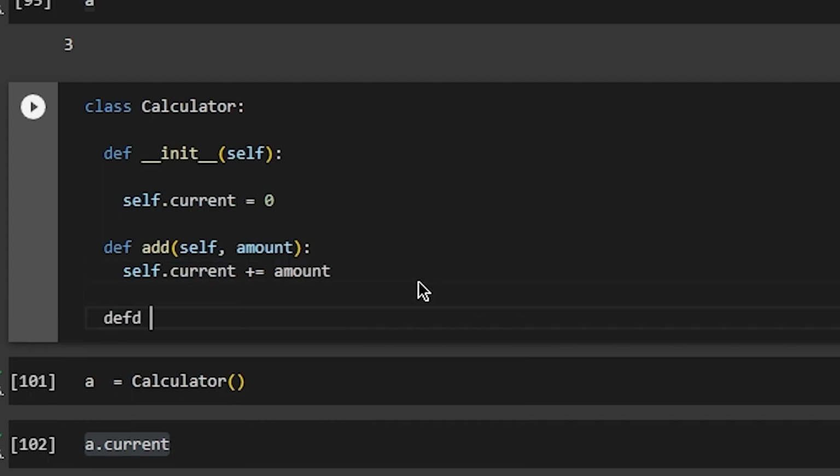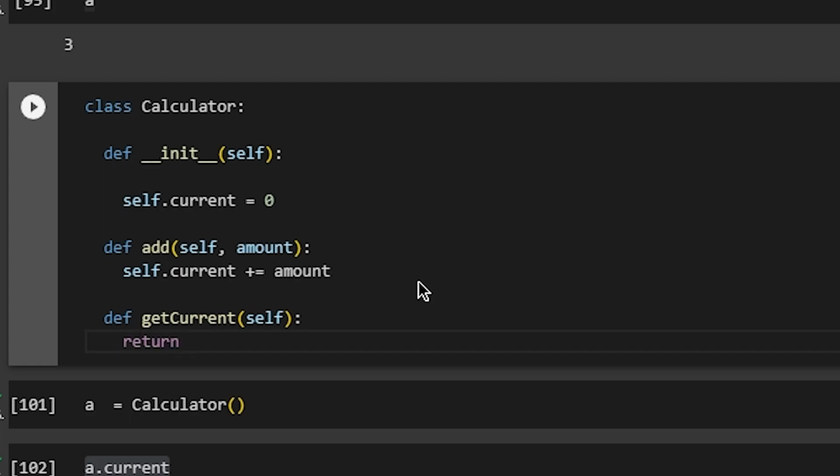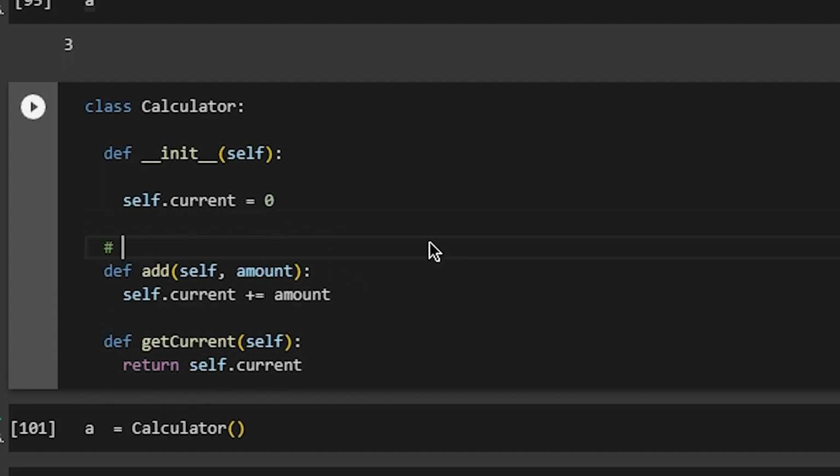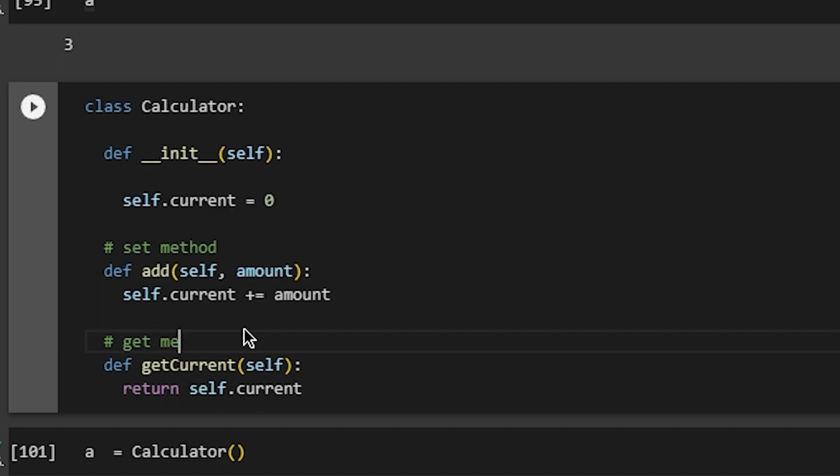We can also use another function called getCurrent with self, which we're going to ask to return self.current. This method can be called a set method because it sets, or changes, a value of our object, and this is a get method which returns a value of our object.